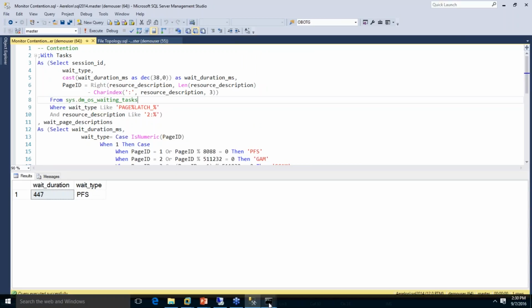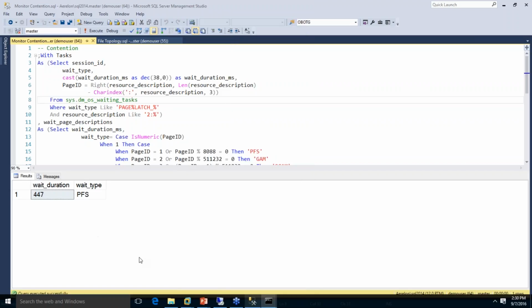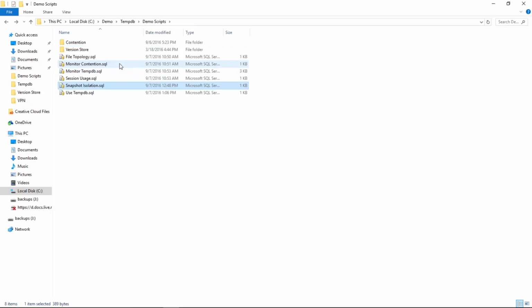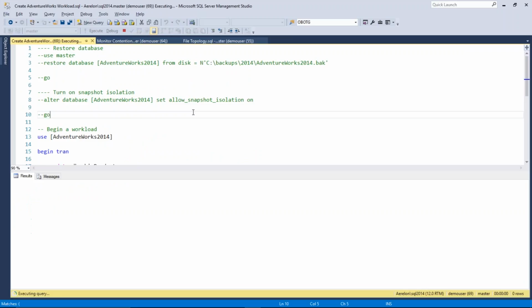So I'm going to kill that. And we're going to move on. Have to pardon me while my computer tries to chew through killing all of those sessions. There we go. And I am going to start a workload before we start talking about the next topic.